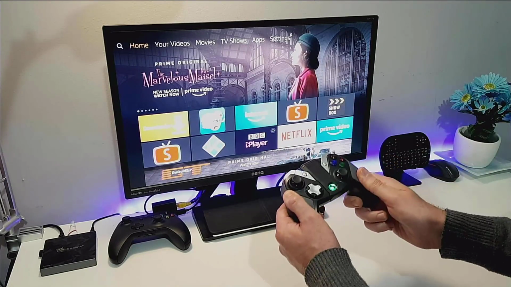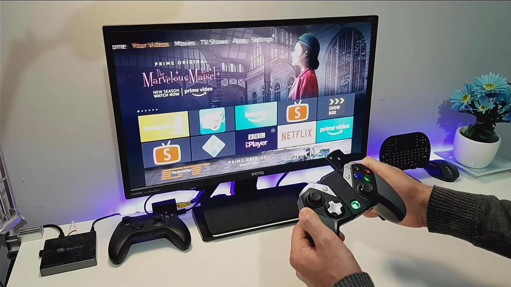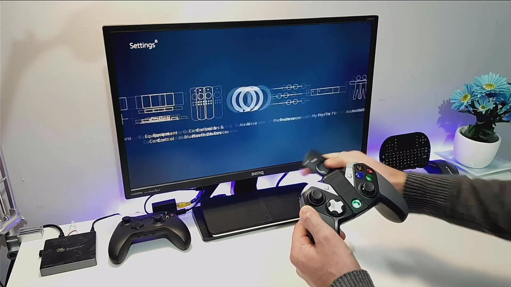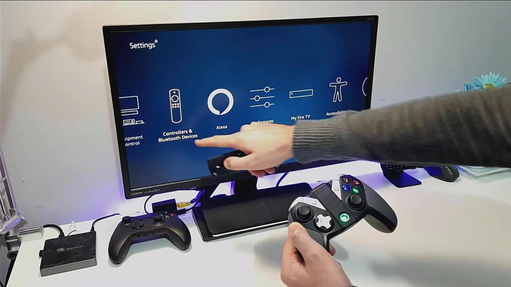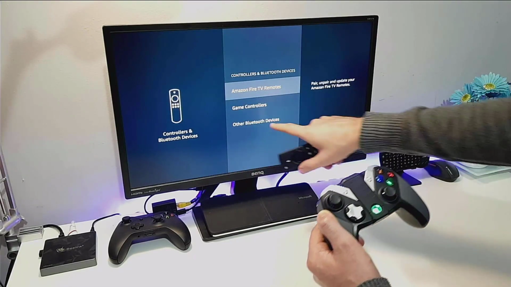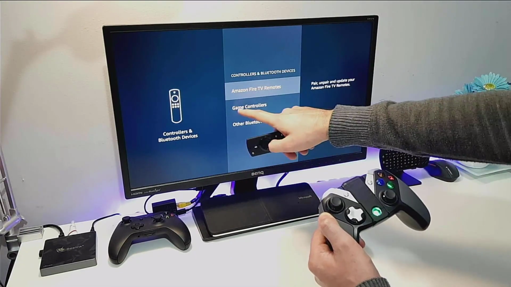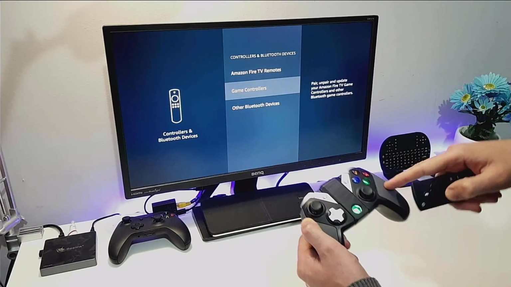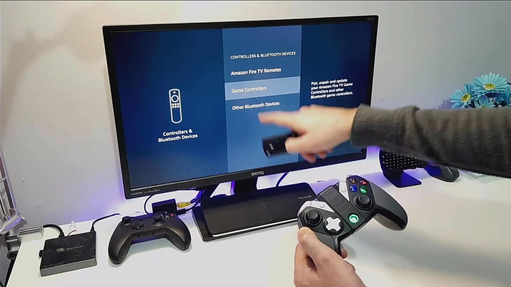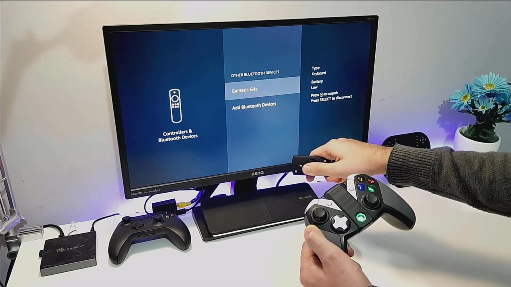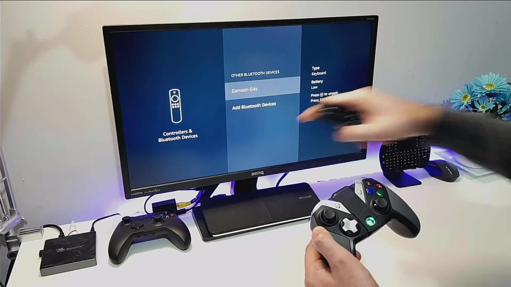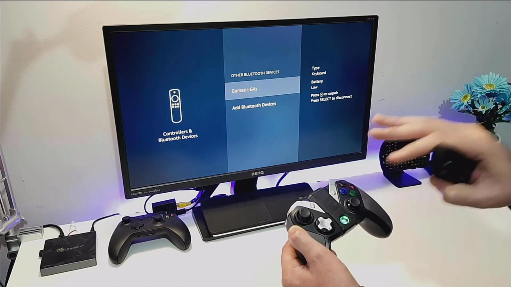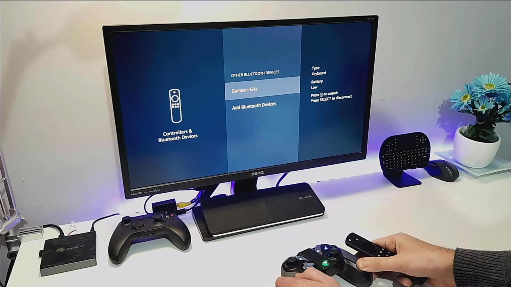And if you don't know how to pair a controller, all you need to do is go over to your settings, go down to your controllers and Bluetooth devices, and here we can go to other Bluetooth devices. This game controllers is actually for the official Amazon game controller, but because this is a third-party one, you're going to go to other Bluetooth devices, click on that, then click on add Bluetooth device, set your gamepad into discovery mode, then the two should pair up. I've already paired up mine, so I'm good to go.